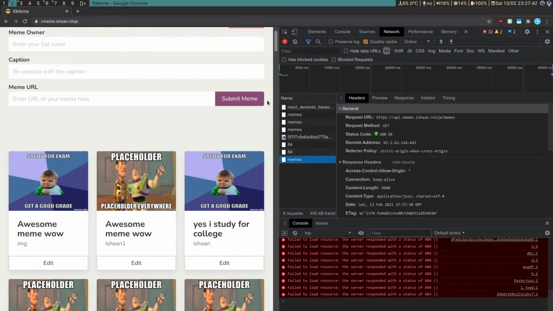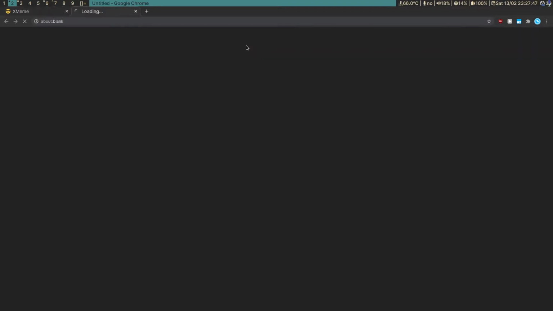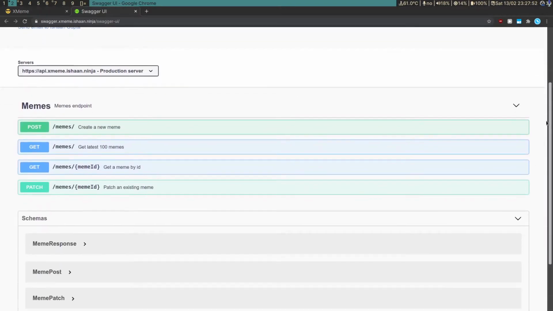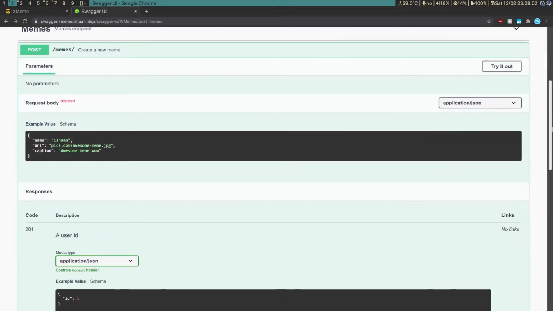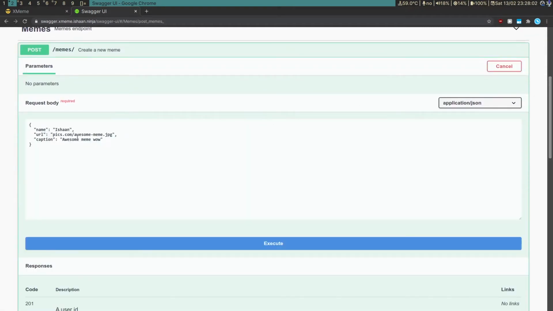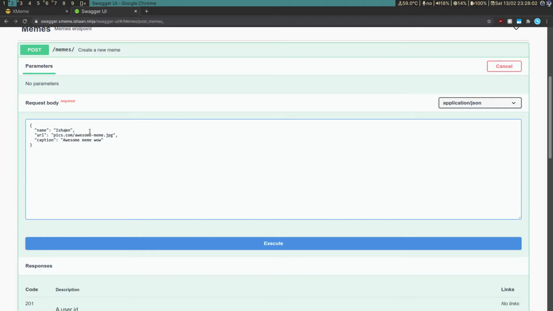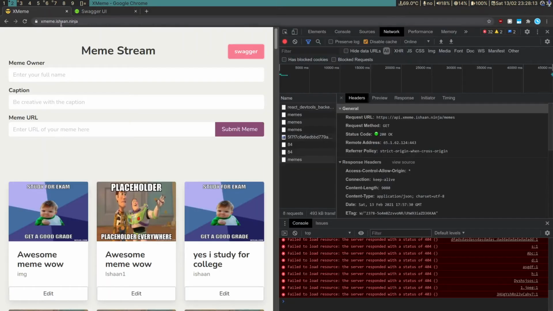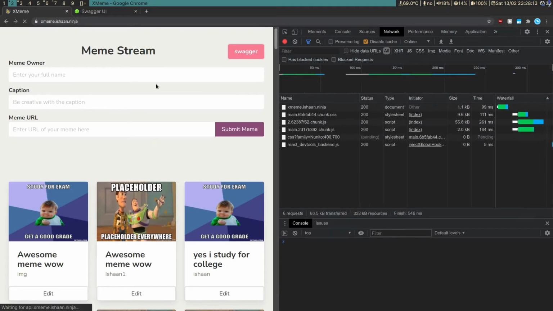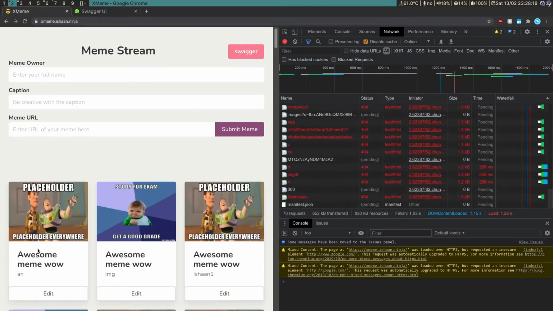Okay, so apart from this, there's also the Swagger UI. There are the 4 endpoints: POST memes, GET memes, GET memes/id, PATCH memes/id. Here you can look, and you can also try it out. You can make a new meme. I'll just change the name for now, and if I refresh this page, that new meme is here now.